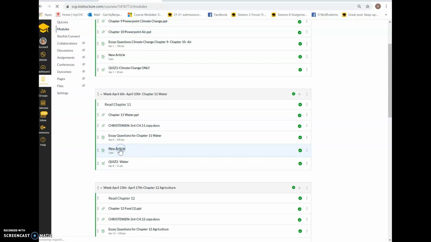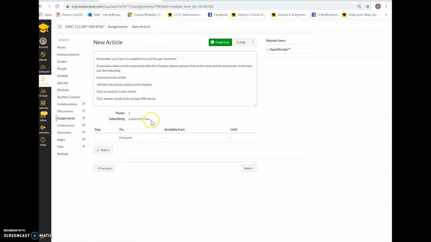So the directions are here. It says right here, remember you have to complete 2 articles per semester. If you had a news article associated with this chapter, please upload a link to the news article and write in the text box the following: summarize the article, tell how the article relates to the chapter, give an analysis of the article, and your answer needs to be at least 300 words.